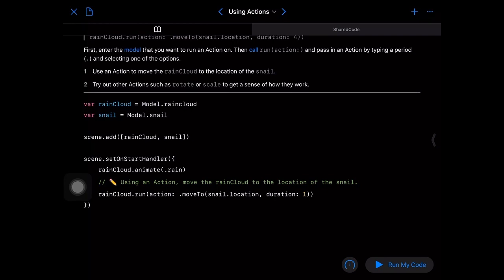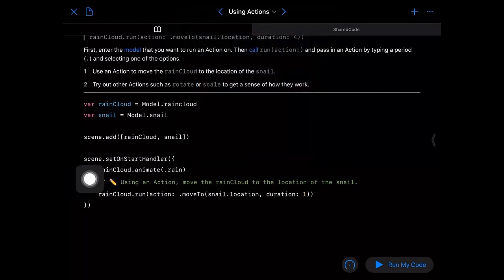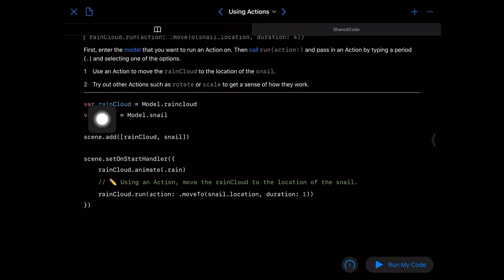So now that we've got the rainCloud moving to the snail, what we're going to do on Monday is work on our distance events and see how we get on. If you want to keep playing around with this stuff, I would highly recommend creating some more variables with other models in there, maybe additional snails. You'd have to name them something different. So, snail 1, snail 2, if you have more than one snail.